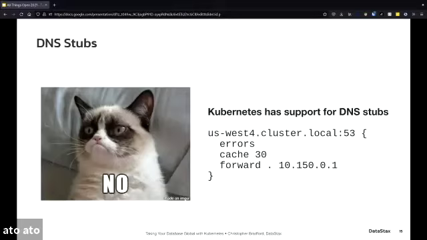I've been burned by DNS before. I believe, was it 2 weeks ago, our friend Facebook got burned by DNS pretty severely. So do we really want to trust DNS, and how do we configure DNS to do what we want to do here? Kubernetes has a feature called DNS stubs.